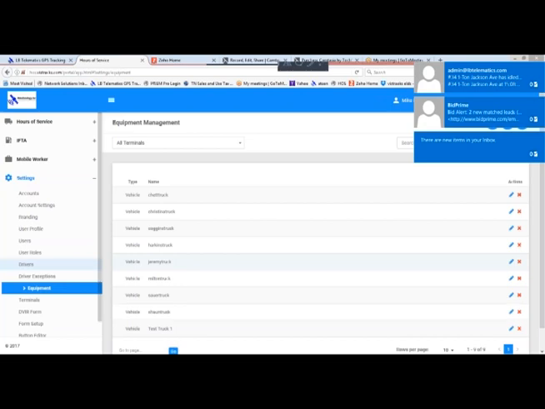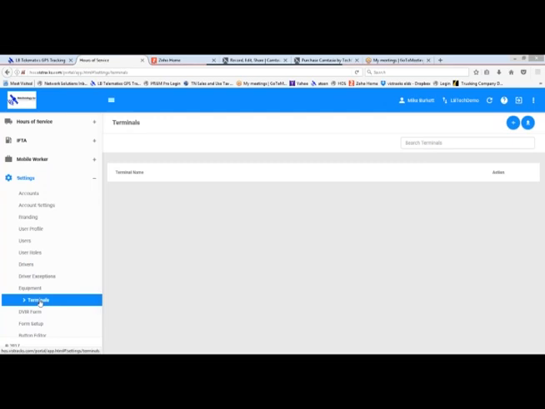The next one is terminals. If you want to add a terminal to the system, just hit add terminal and type in the information. That's if you've got a branch office or different terminals that you use and you want to assign different drivers to different terminals. That's how you would create the terminal. Then you go in the driver and assign them to a terminal.